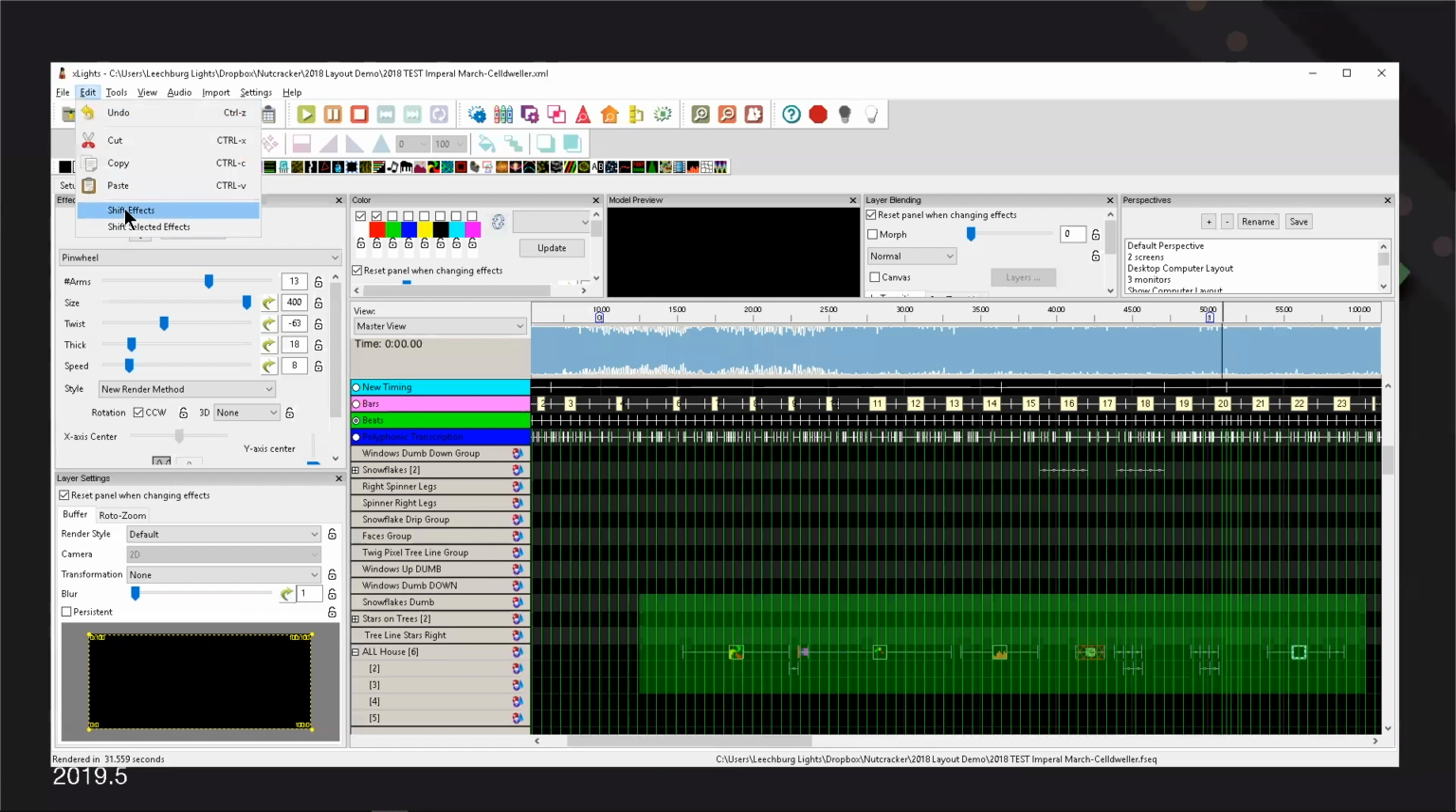Many people, and I'm not trying to bring up Lightorama, but many people always ask, how do you skew the track? Skew the track was the function in LOR. We call it shift effects, and it actually moves the effects. It doesn't move the MP3, so it's really nice to have that functionality.